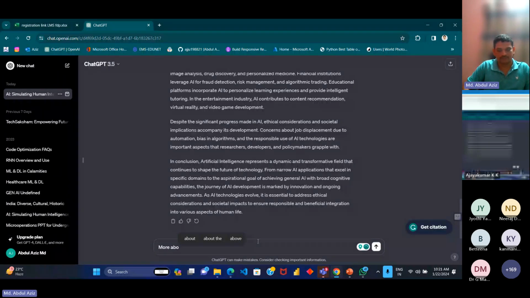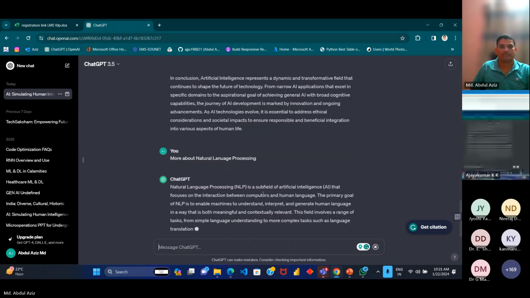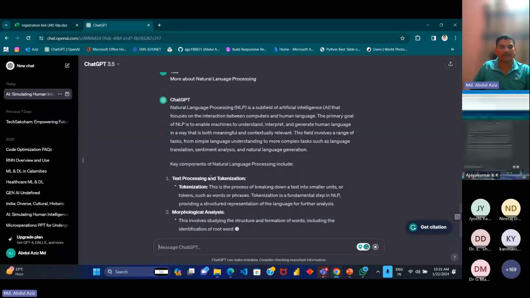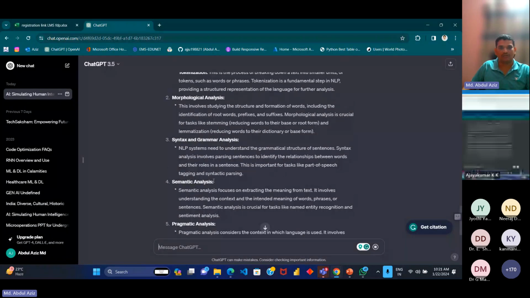more about natural language processing, and it will tell what we can do by using NLP and what it is.